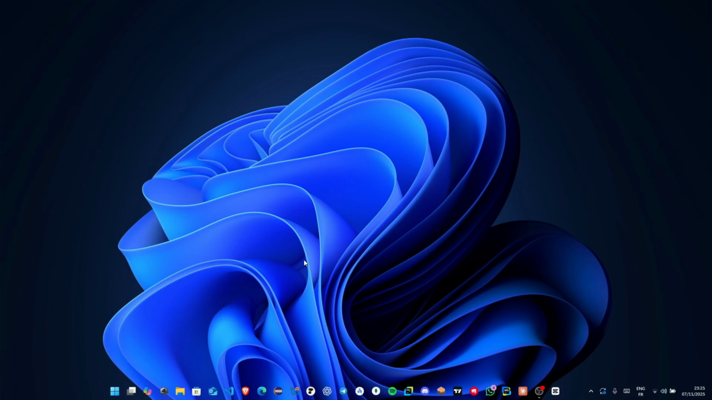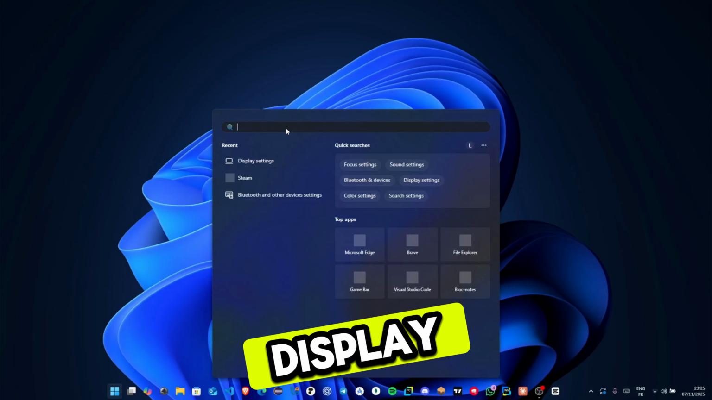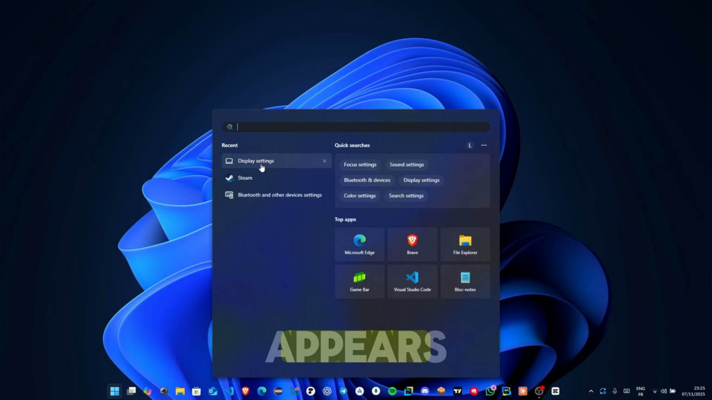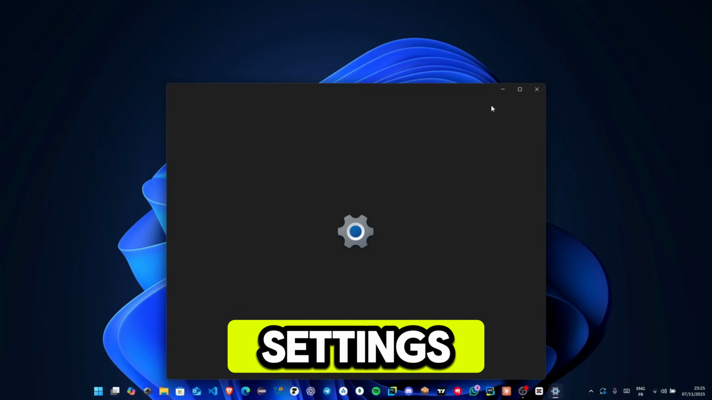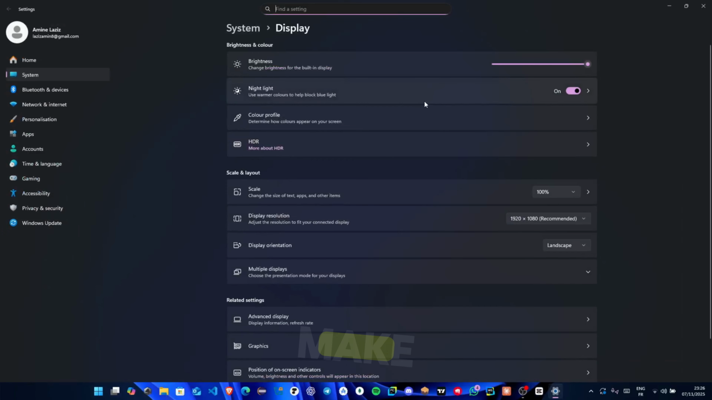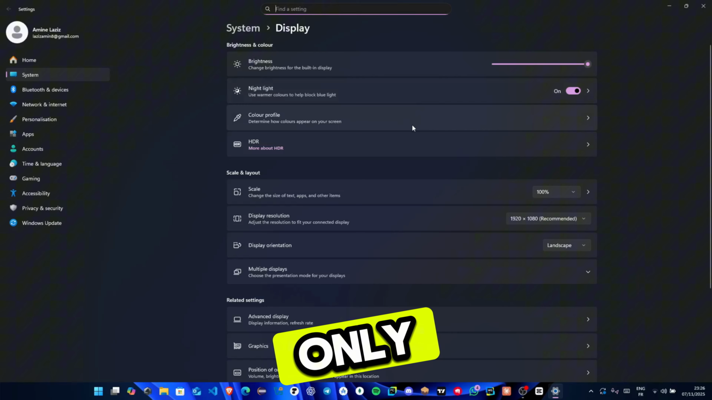need to do. First, go to your Start menu or just use the search bar and type Display Settings. Click the option that appears to open your display settings. If you have multiple monitors, make sure you select the one that's having the problem. In my case, I have only one.